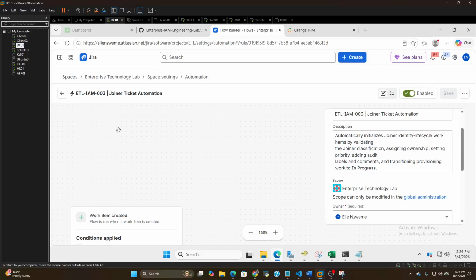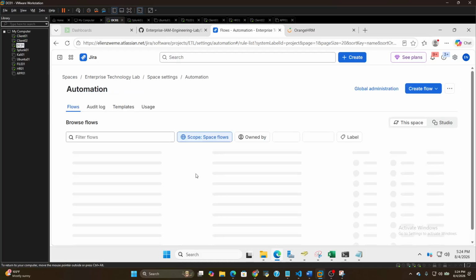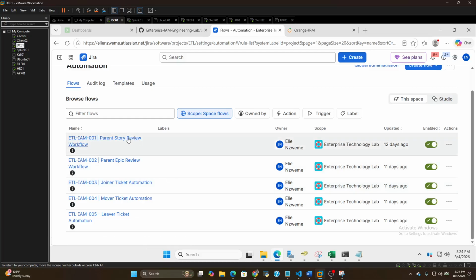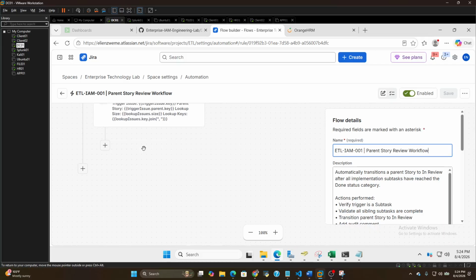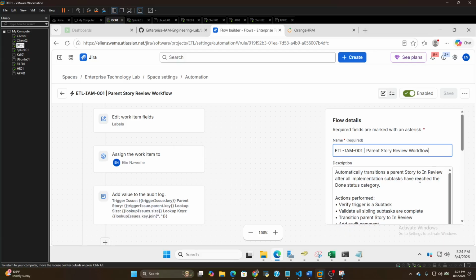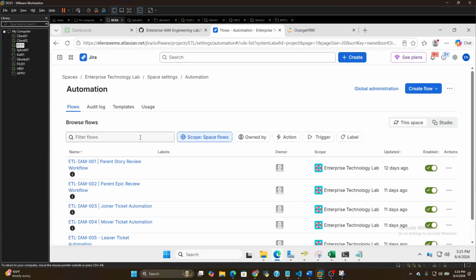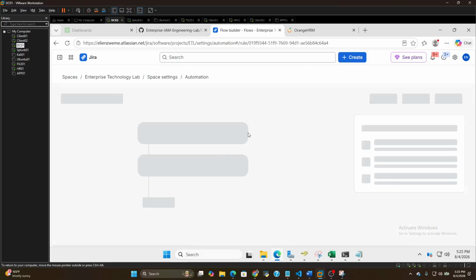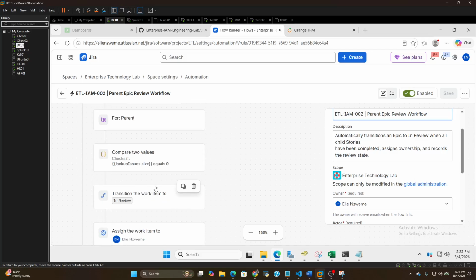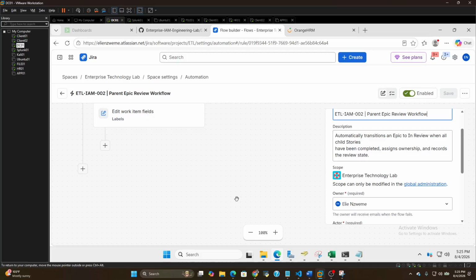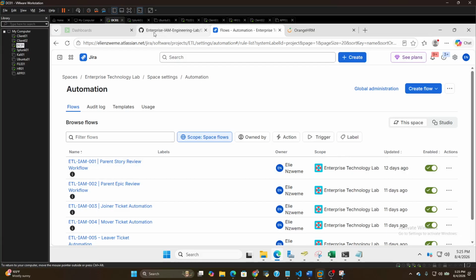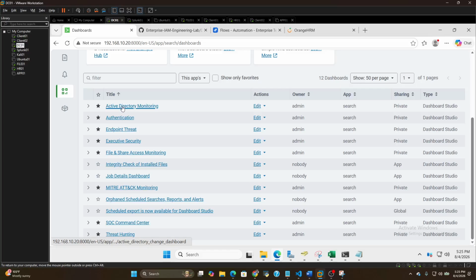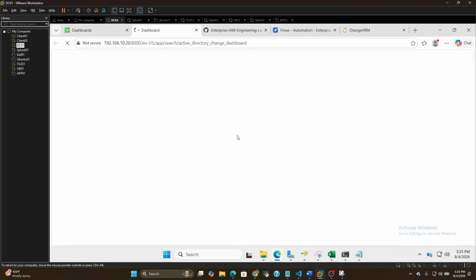And then we also have the parent story review. We also have the parent epic. So this is our parent story review trigger, which is right here. And then we also have our parent epic review as well, which is right here and all the information that you need. And then we got our Splunk, as I was showing earlier on. We got our Active Directory monitoring dashboard here.